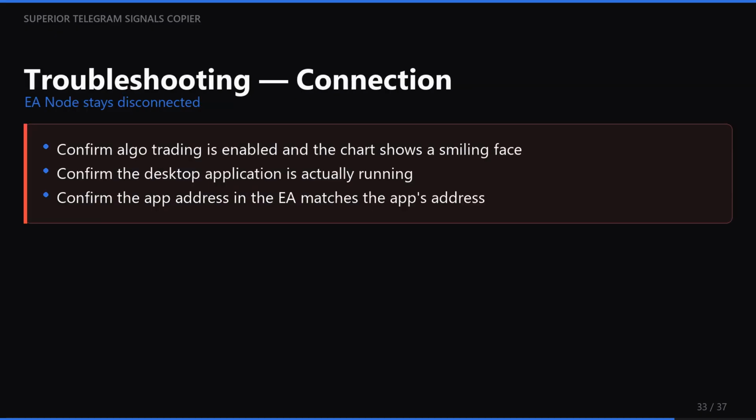Let us cover troubleshooting. If EA node stays disconnected in the desktop application, work through 3 checks. First, confirm algo trading is enabled in your terminal and that the chart shows the smiling face icon. Second, confirm the desktop application is actually running, because the expert advisor has nothing to pull if it is closed. Third, confirm the desktop app address in the expert advisor's connection settings matches the address the application is listening on.